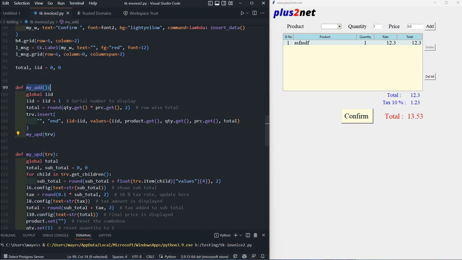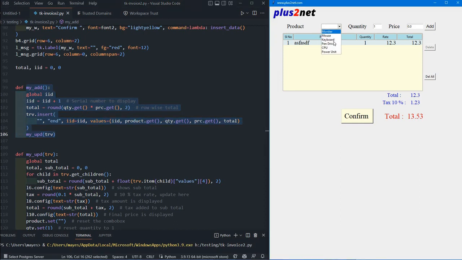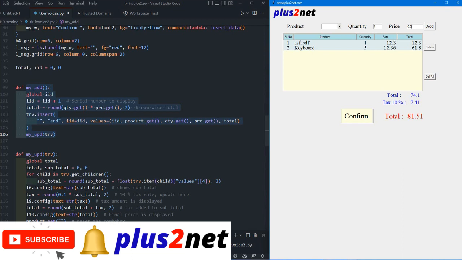So here is my add function. What this particular function does: the moment I select a product here, enter the quantity, say 5, put the unit price here, and click add. Once it is added, this function called global IID is used, because this is the serial number we are going to take. You can replace it with your product ID also. Every time, the value is increased by 1, then the total, which is displayed at the rightmost, is calculated.